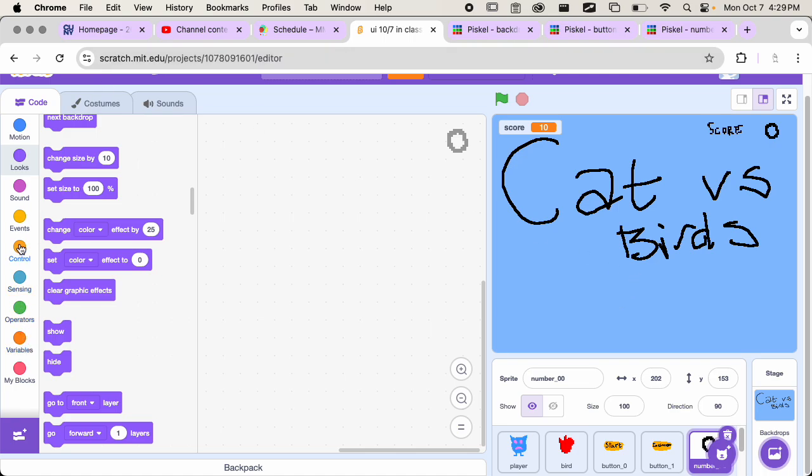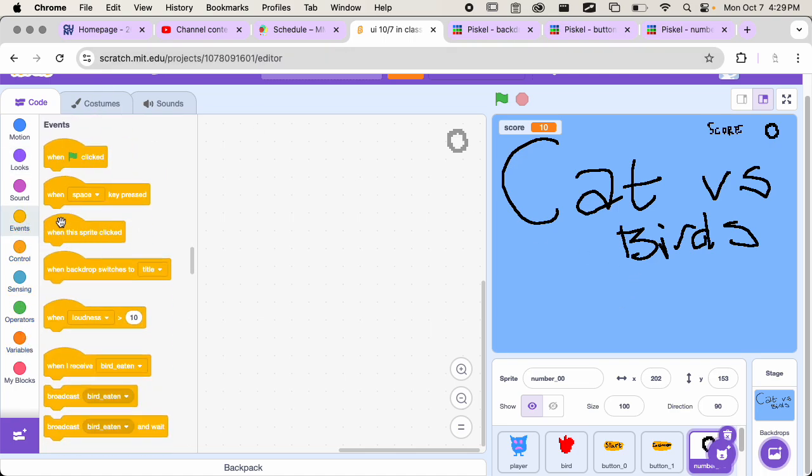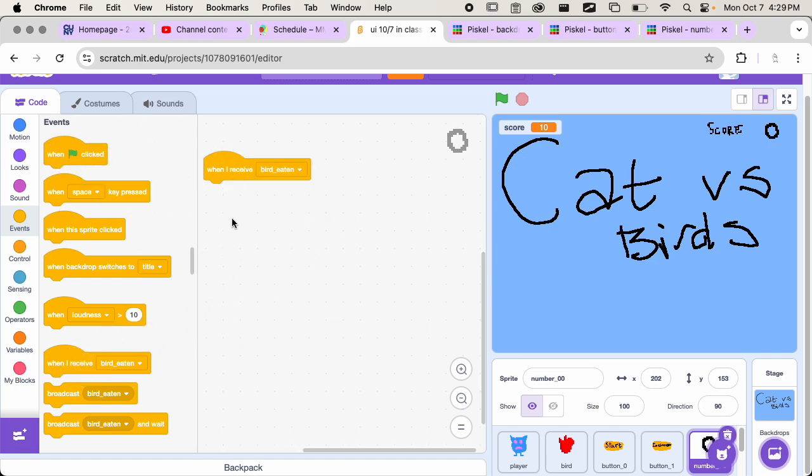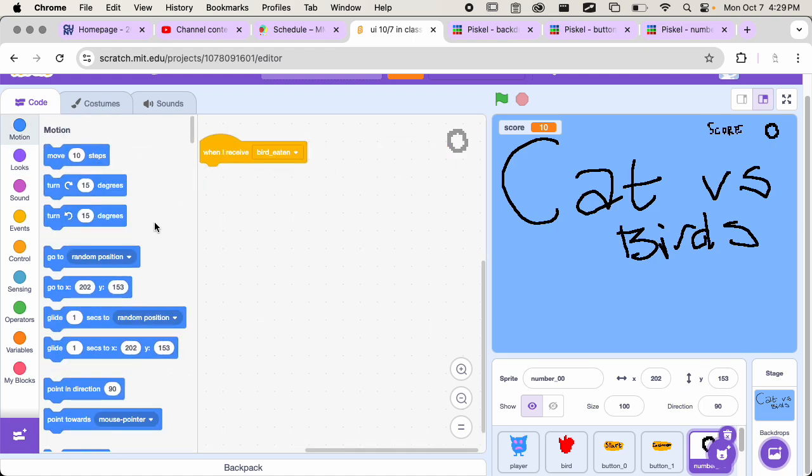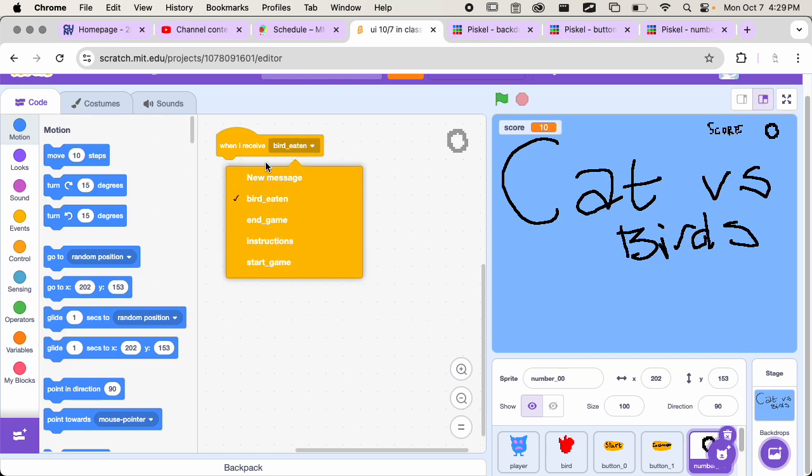Okay, so we're going to add an event, and we'll add a couple things. So we'll have a couple different events. So when we get start game, we're going to want to change the current. Actually, let's do that later. Okay. So when we receive bird eaten, we just want to update the current score. And the way we're going to do this is we're going to get a number from the score and then map that to our costume.